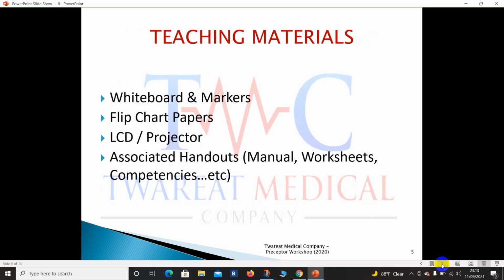What are the teaching or learning materials needed? Whiteboard and whiteboard markers, flip chart papers, LCD projector, associated handouts like manuals, worksheets, competencies, and etc.